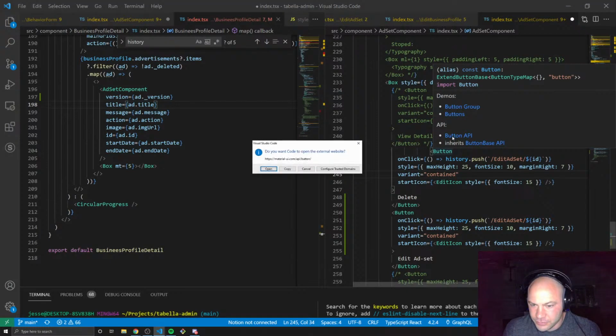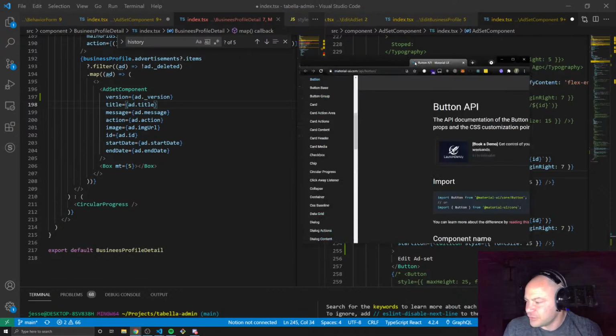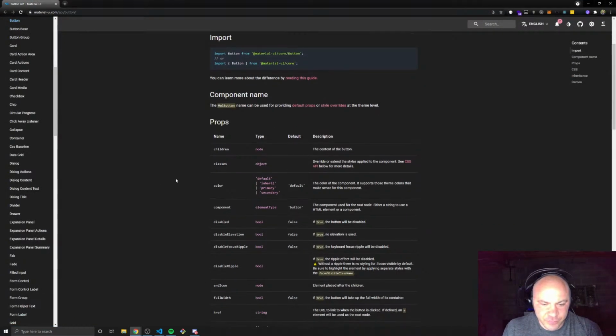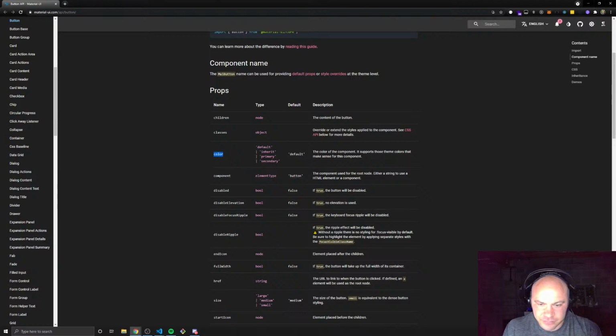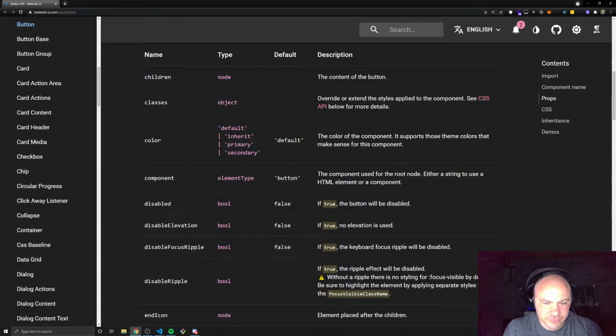So we're going to open this, and I'll pull this over. Let's see how we change the color of the button. So this is Material UI. That's what we're using for our UI. We can do a different color. So default is the default. We can give it primary or secondary.